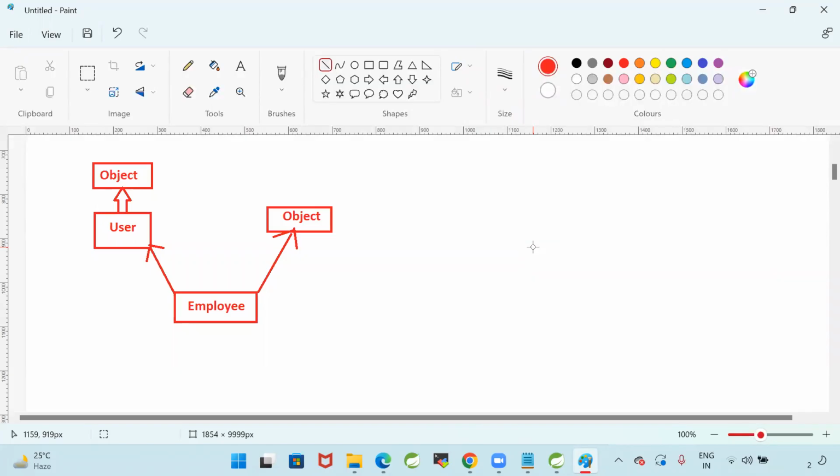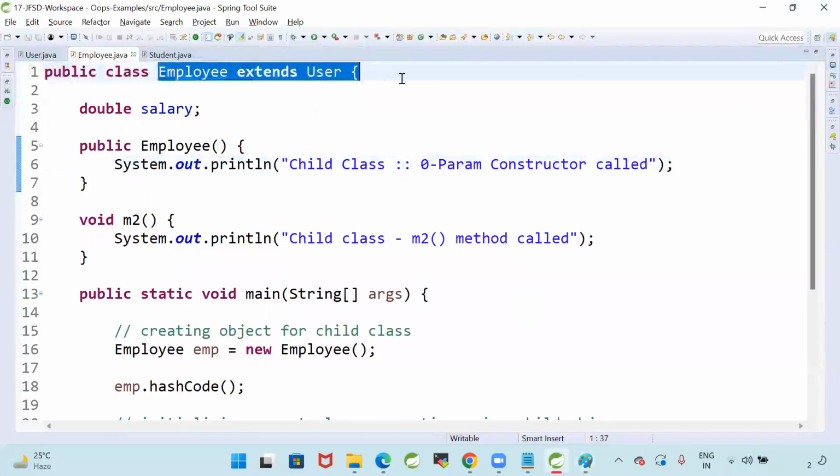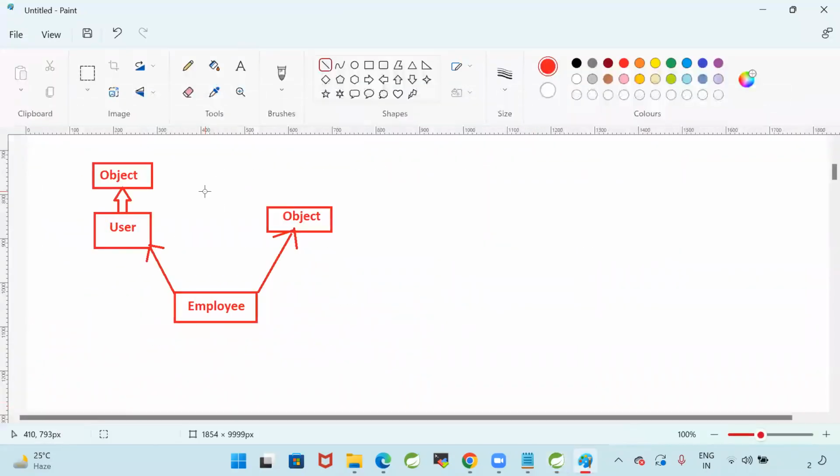Listen to me. In the interview, they will confuse you like this. Then what answer do you need to give? You need to tell that when our class does not have a super class, then only Object will be the super. If our class has a super class, then Object is not our super class directly, but indirectly it is our super class. Are you getting my point? So the interviewer will confuse you like this.